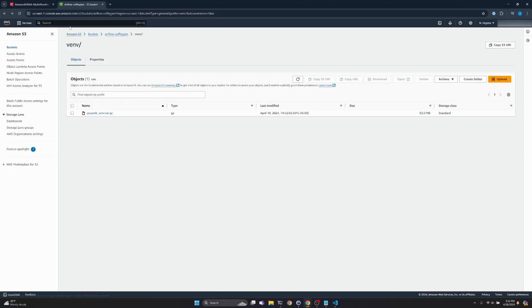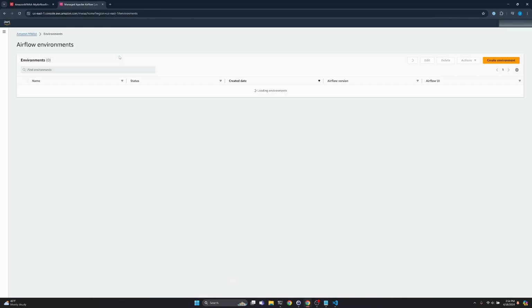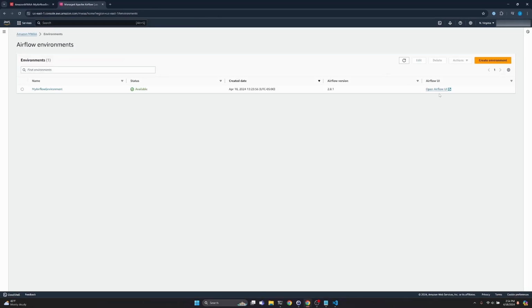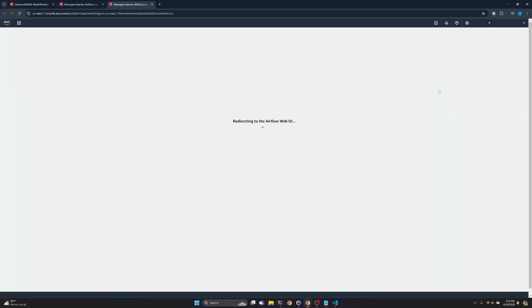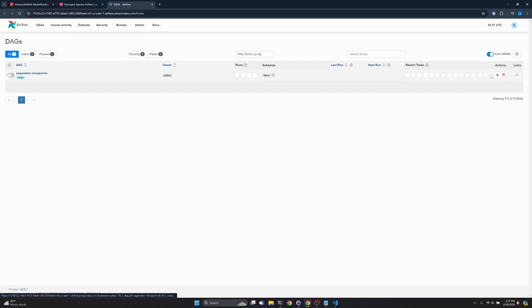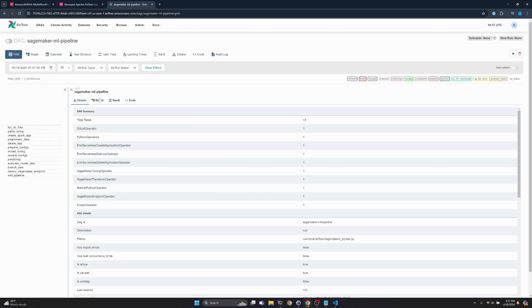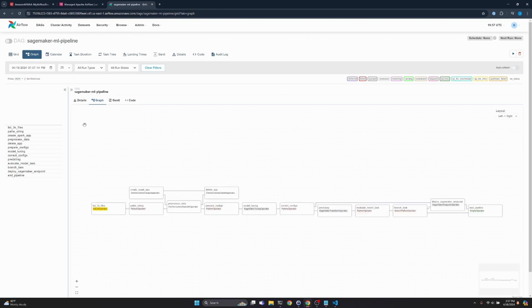Let's head back to Managed Airflow. We'll click Open Airflow UI. We'll open a new window. And here should be our only pipeline. You can click Trigger DAG from here, but let's click on our pipeline. Okay, with Graph, we can take a look at our pipeline. But let's just trigger it right here.